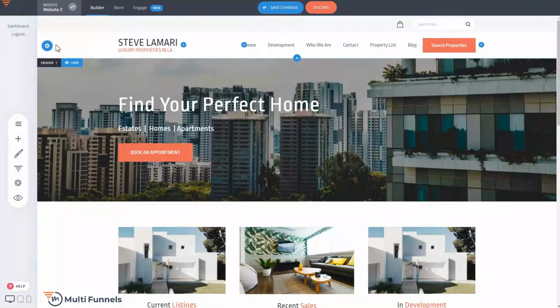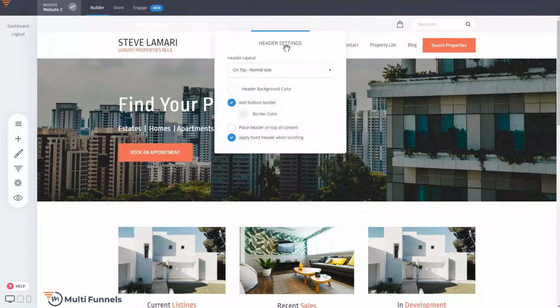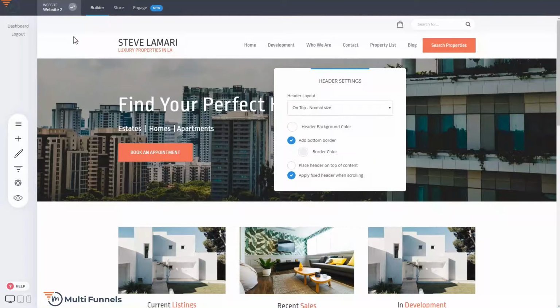You can also modify the whole layout of the whole design. What do I mean by that? By clicking on the header settings, you have things such as header background color for this row, but you can also add different types of layout.